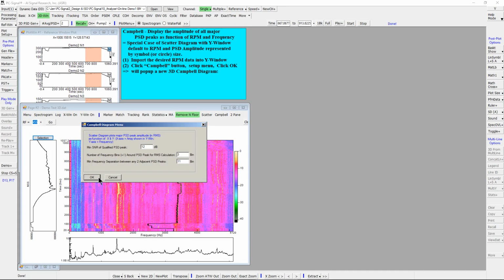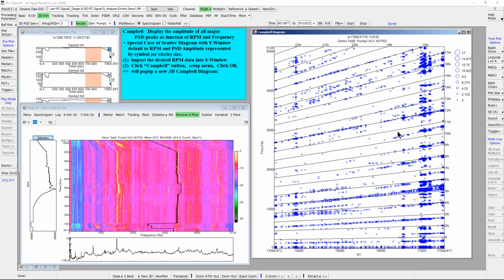Now click OK. A new 3D scatter diagram will pop up. Each circle here represents a major PSD peak extracted from the 3D window. Its x-axis represents the Y window data, RPM N1.